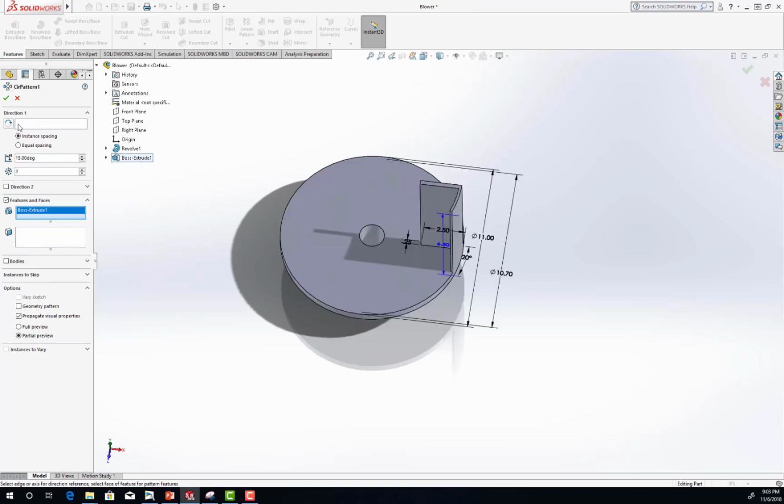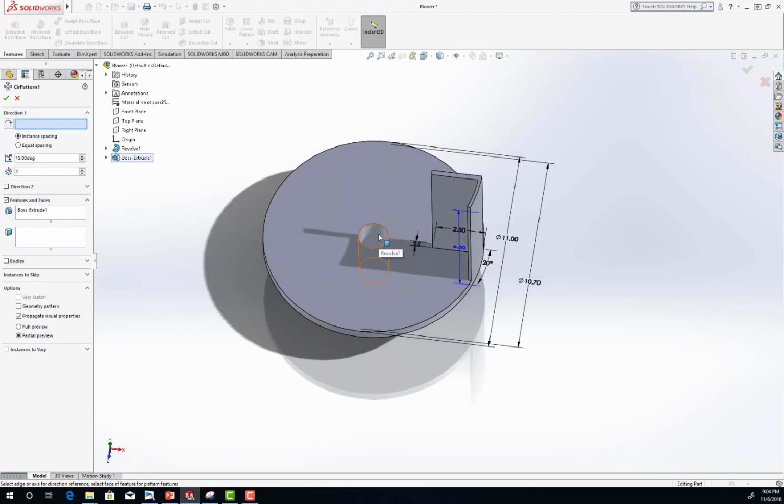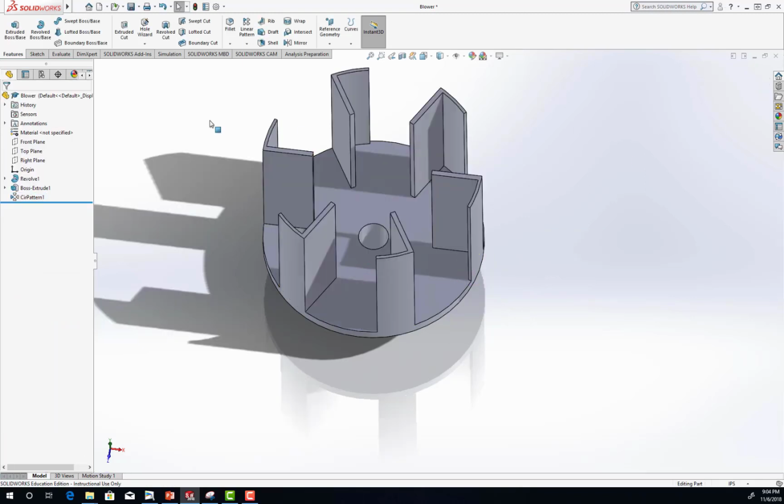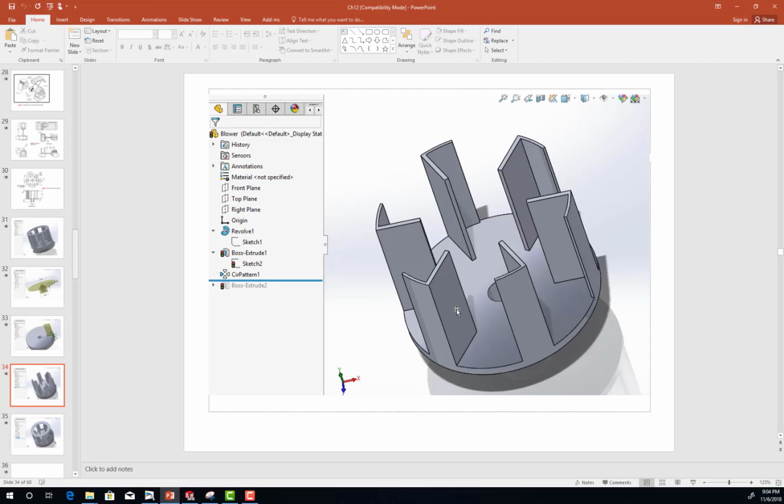And the orientation is going to be, I'm going to select the center one here, and we need 6 of them, and we need equal spacing. So this is what we're going to get. Then we make a full preview, which looks right, and say OK for it. And now we get this part and save the part. And let's look at the next step.